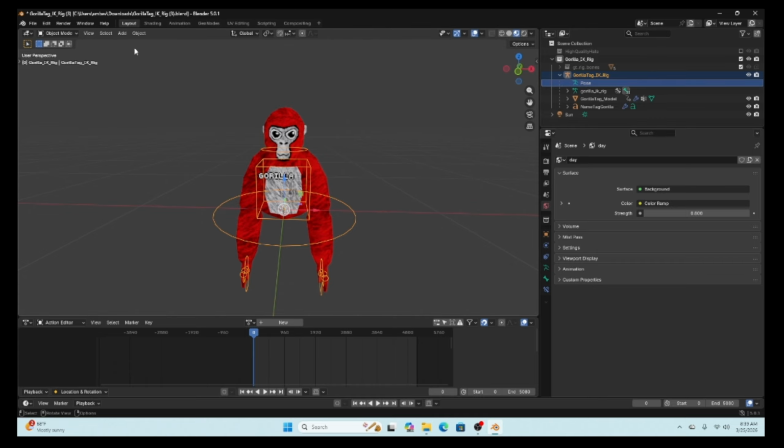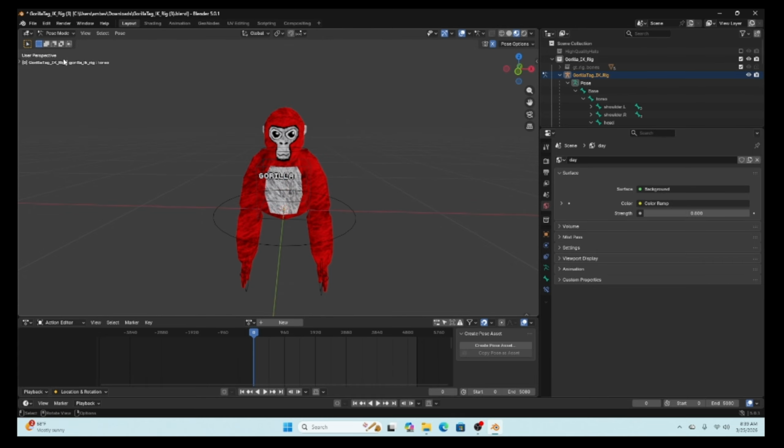Find pose mode right here, and then come over here and click pose mode. So basically in pose mode you can't click the gorilla's fur. The only thing you can click is these little black spots. Like this is the base, this is the torso, this is the head. Also, these are the arms.